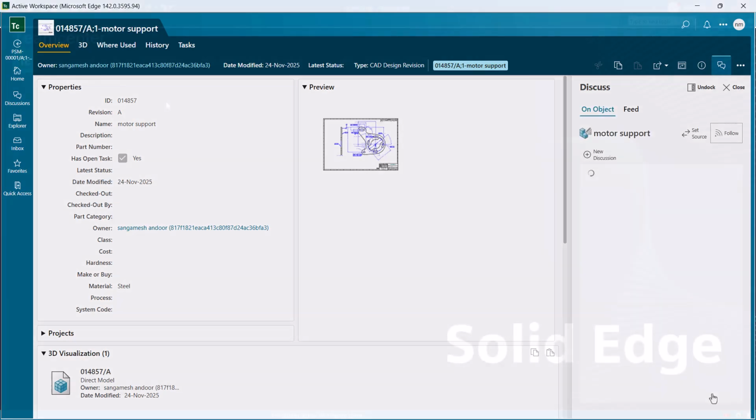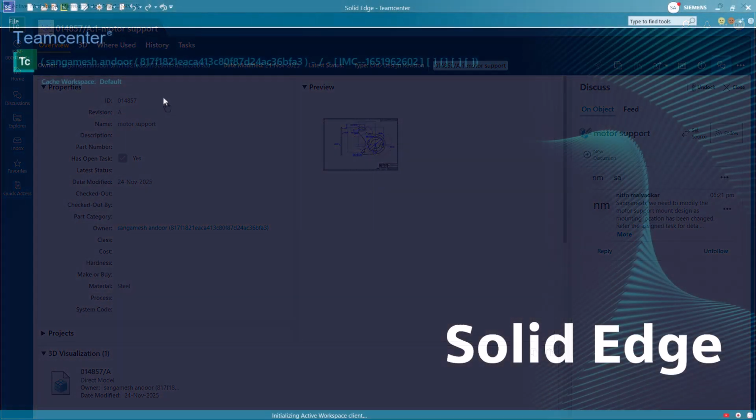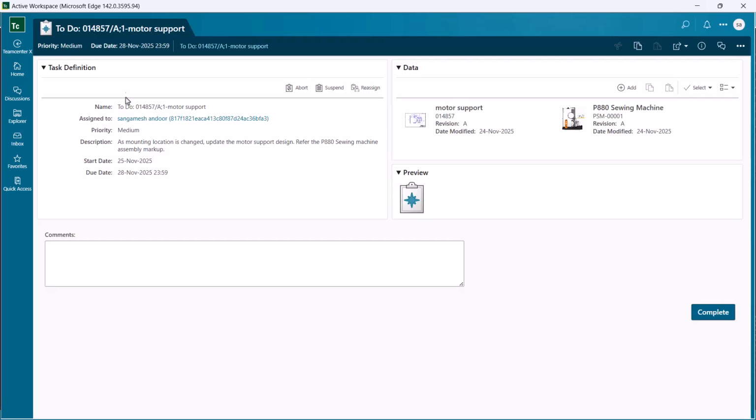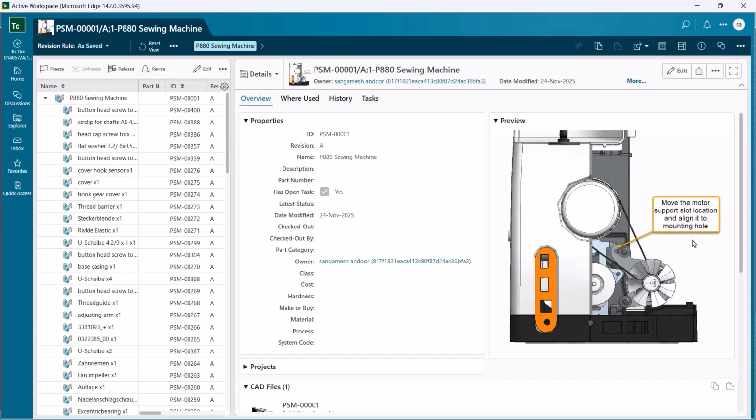From the designer's perspective, the discussion appears on the home page, and the task is visible in the inbox. The designer can open the task, review its details, and access the attached data, which includes the top-level assembly and the support mount component that needs modification.